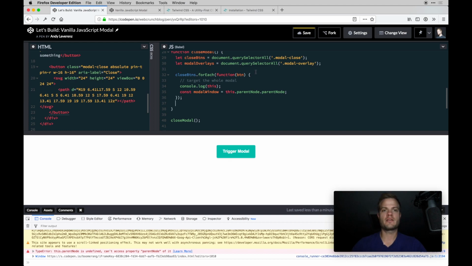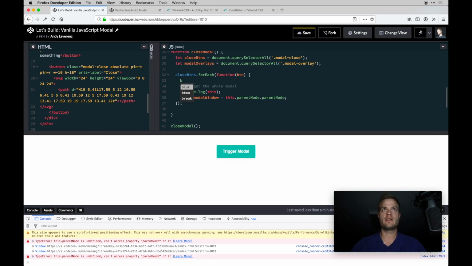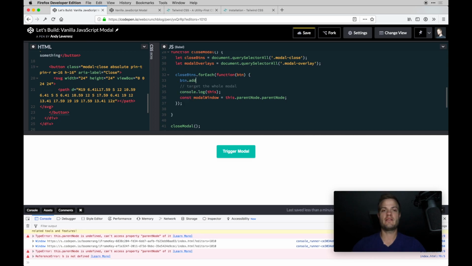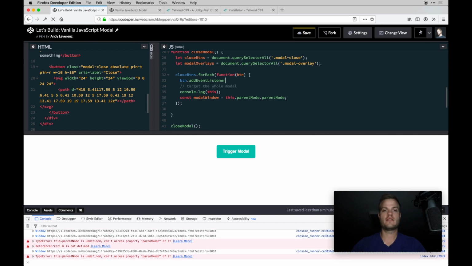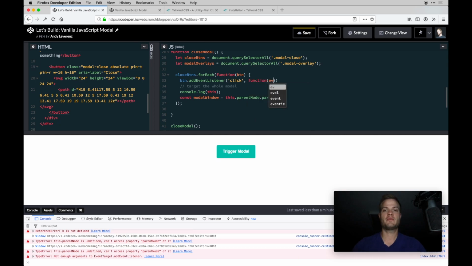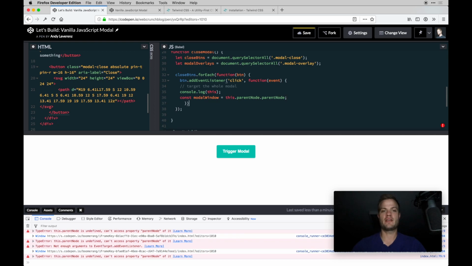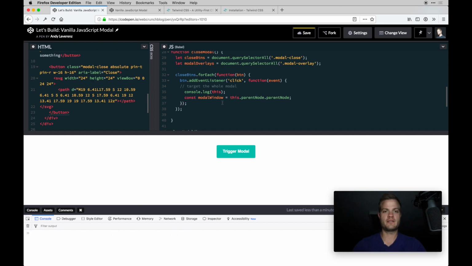Oh, I forgot something. Taking a step back, we need to add an event listener on the button. So I'll do button.addEventListener, click. Do another function. We can pass the event again, and this will wrap everything here. And don't forget to close the semicolon. Okay, so this should do a better job.